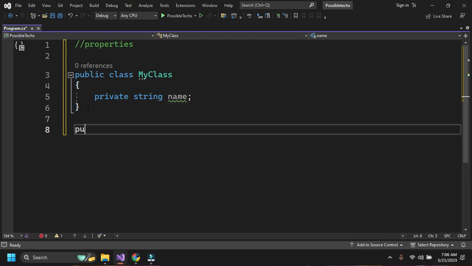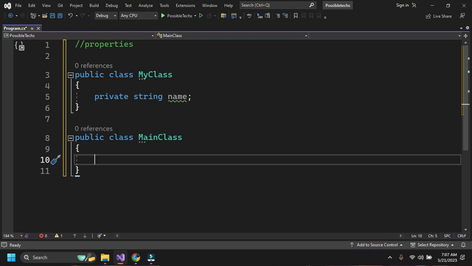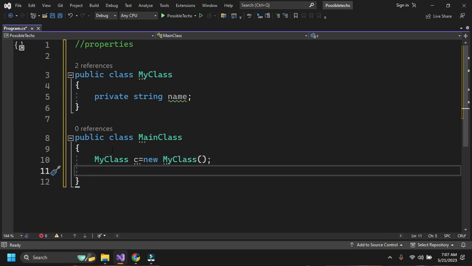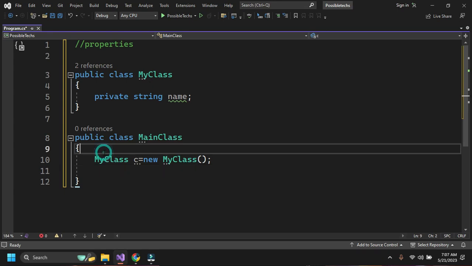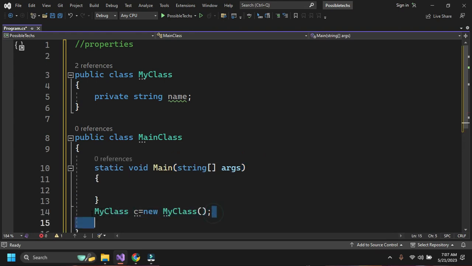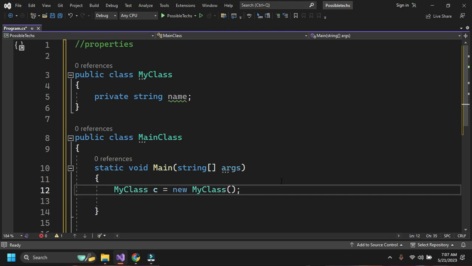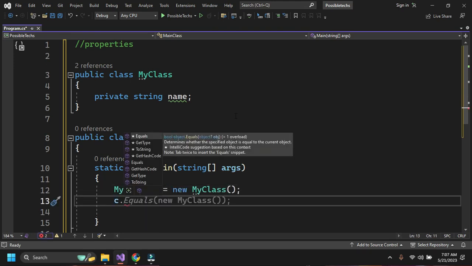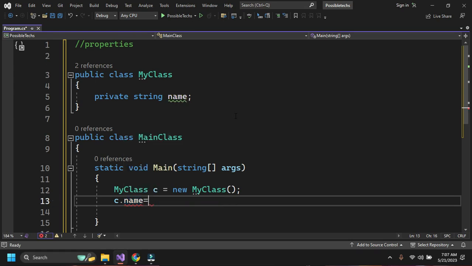Let's create another class, public class MainClass. If I try to access this name outside MyClass, first of all I have to create the object of my class: MyClass c equals new MyClass. To access the properties of this class, let's create the main method, static void Main string args, and inside it I create the object and try to access the name of MyClass. c.name equals ram.